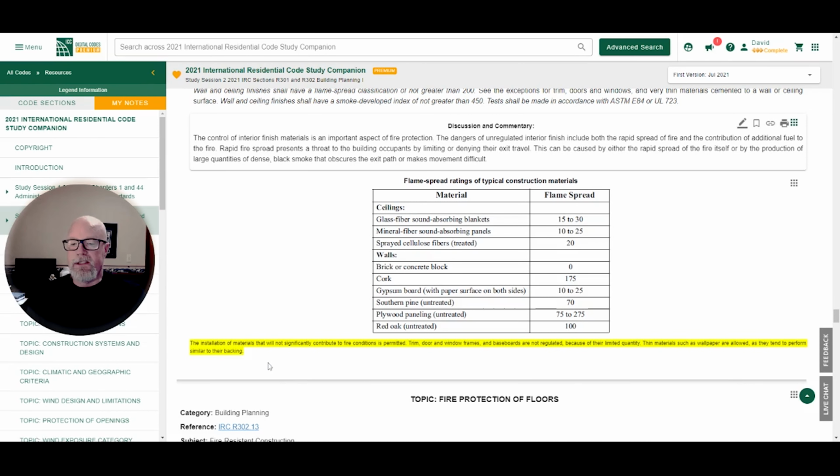The installation of materials that will not significantly contribute to fire conditions is permitted. Trim, door, and window frames and baseboards are not regulated because of their limited quantity. Thin materials such as wallpaper are allowed as they tend to perform similar to their backing. So here's your flame spread index for these various different types of materials.